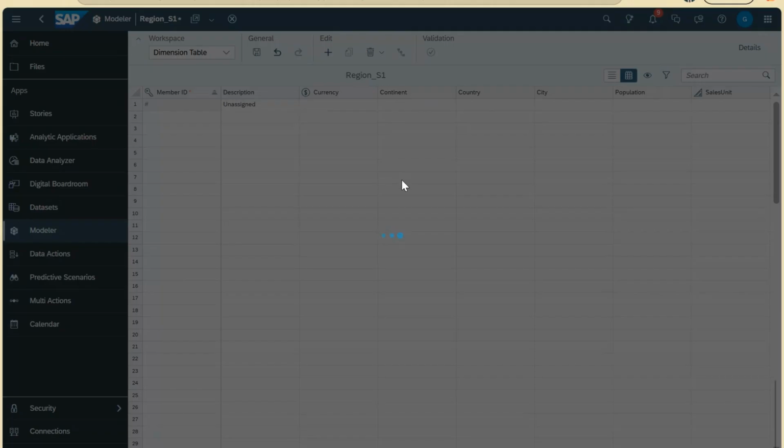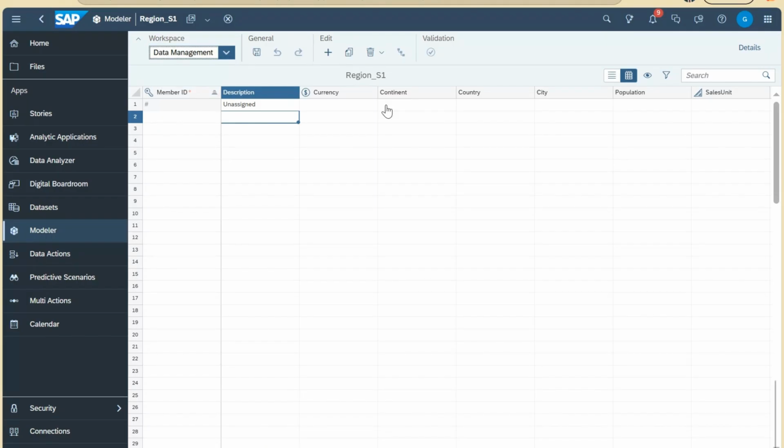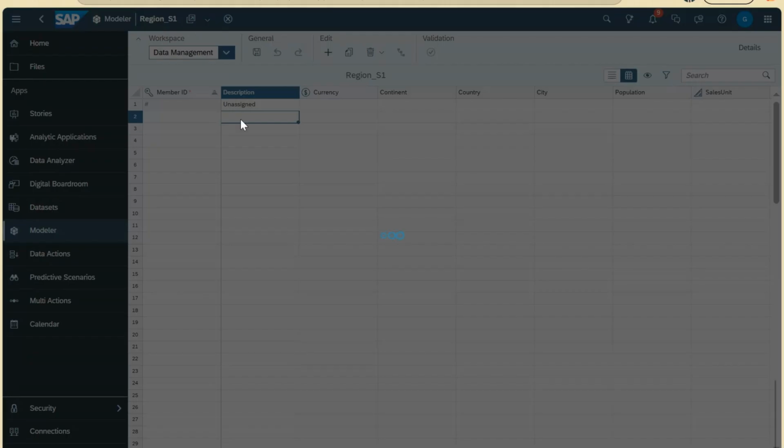Next step would be to add the data. There are two ways to add the data. You can manually add it, just like in Excel: click over it, write whatever you want to write over here, and save it. So this is one way. You can write the data or copy paste the data, and it will be saved. The other option is from the data management. Copy and paste is very simple, just copy and paste from your Word document or Excel document.